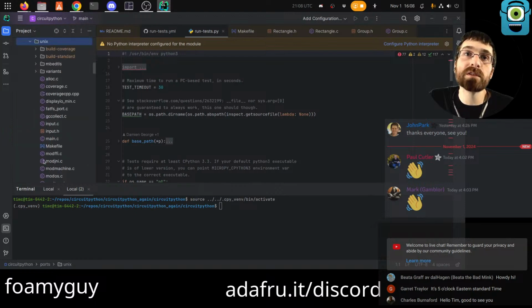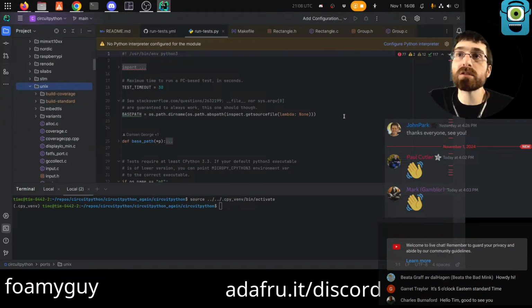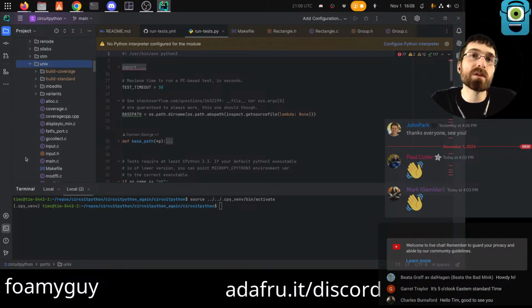For anybody familiar with the CircuitPython project, it's broken down into ports. All the different ports are here, and there is a Unix port, which can actually run on your computer, or I should say it can run on a Unix-based computer. My computer is Linux, so it can run on there. I don't know about Mac. I assume this probably could work on Mac somehow.